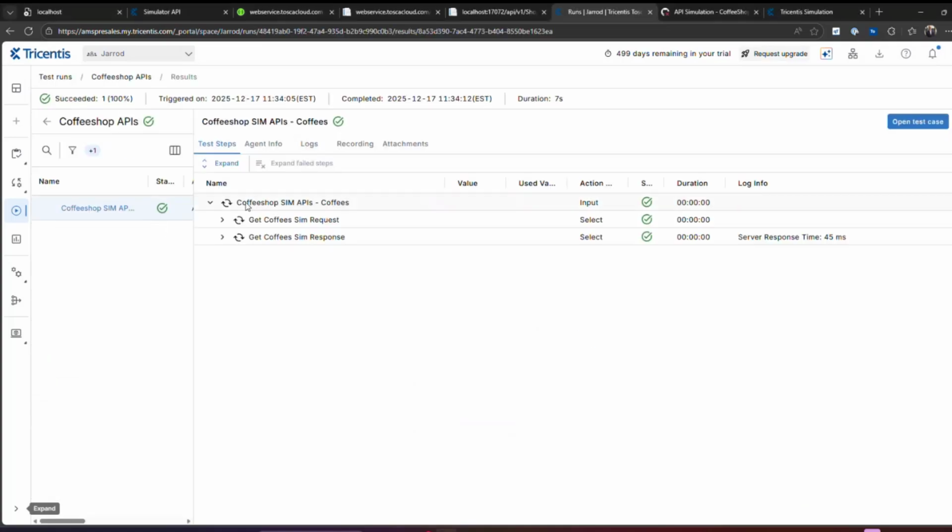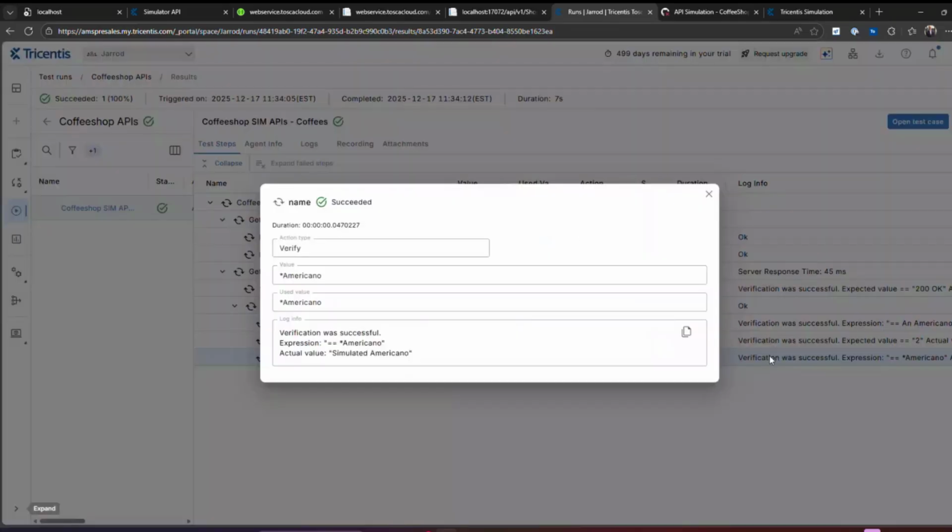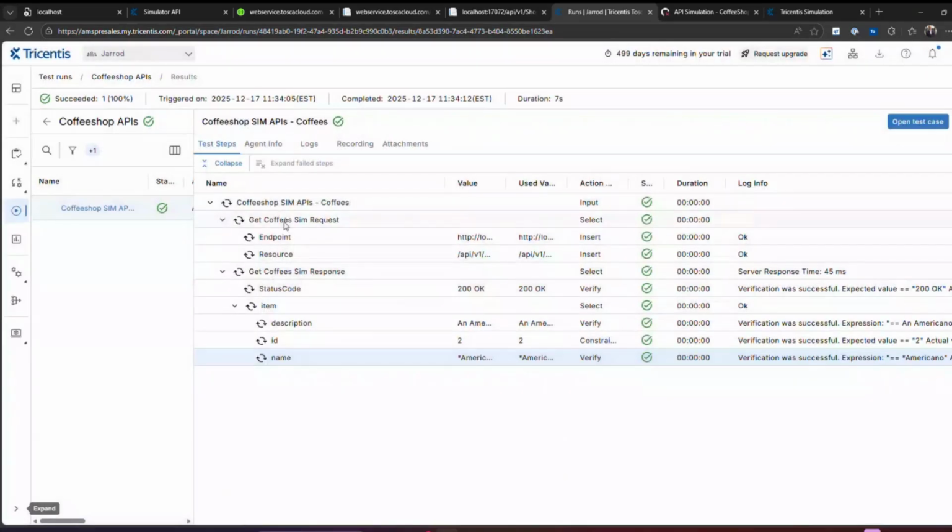Finally, the pipeline shuts everything down. No long-running environments, no cleanup scripts, no drift. This is API simulation as code, ephemeral, repeatable, and CI native.